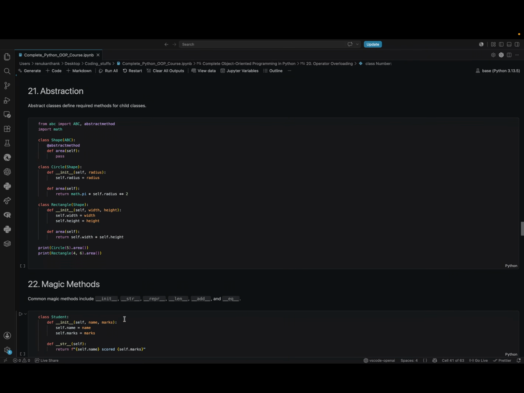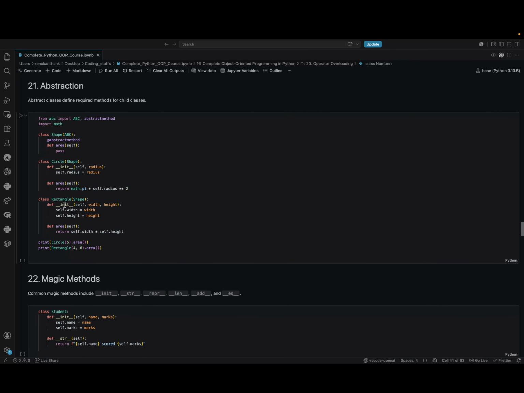Now let's learn abstraction. Abstraction means hiding unnecessary details and showing only the important information. Think about driving a car. You press the accelerator to move. You press the brake to stop. You don't need to know how the engine works internally. The car hides all the complex details. That is abstraction. Python provides the ABC module for creating abstract classes.